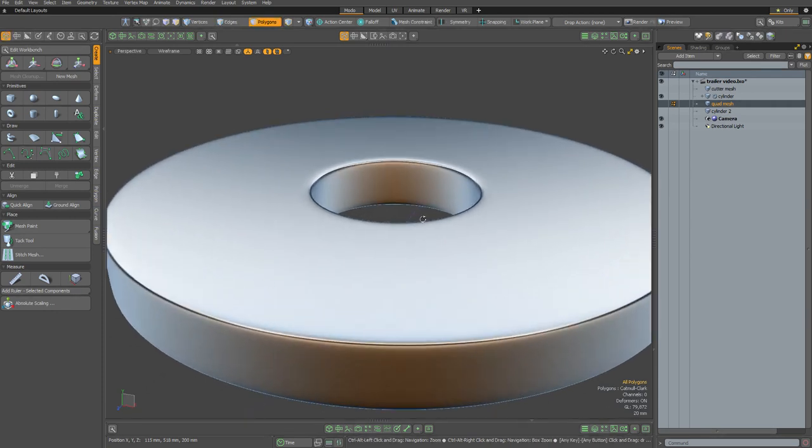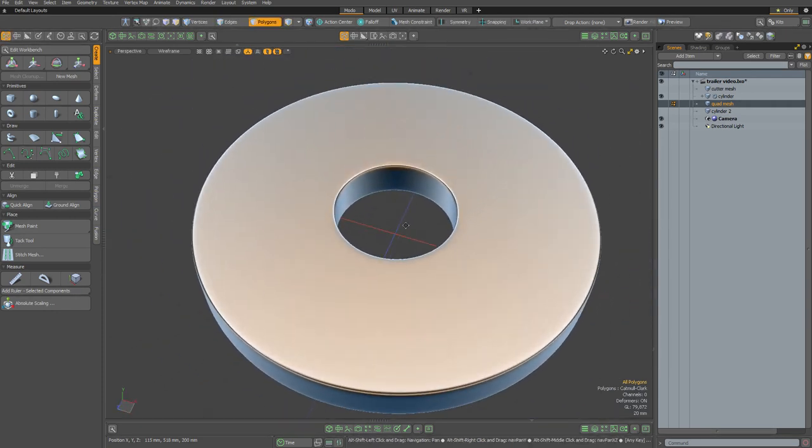This mesh is really smooth. There's no shading glitches on it whatsoever. But what about Boolean modeling? Well, as I'm sure you know, this does not result in clean topology.